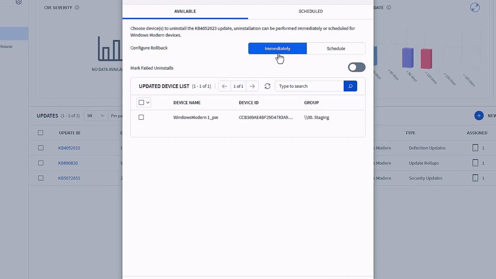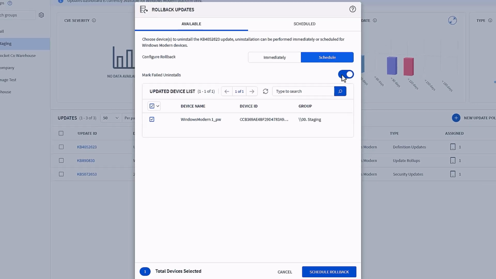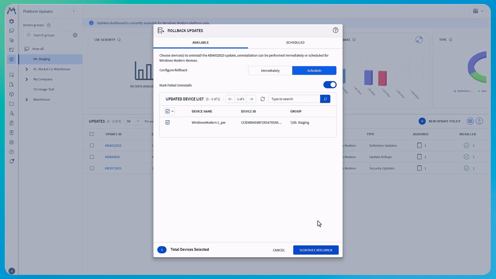The Available tab shows devices where the update is currently installed. The Scheduled tab displays devices that are already scheduled for uninstallation. To schedule a rollback, select a device and open the Scheduled tab. Enable the option to highlight failed uninstallations, if required, so administrators can easily identify devices that may need additional attention.